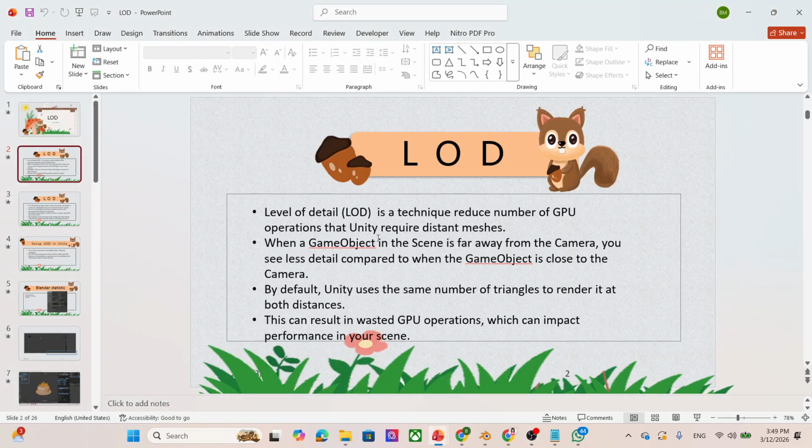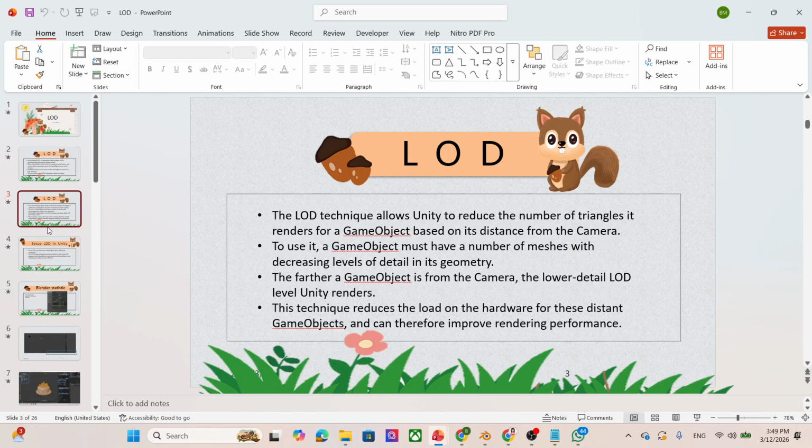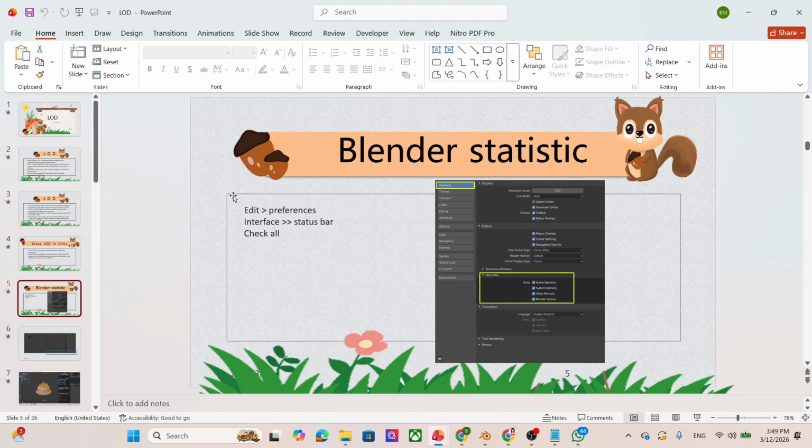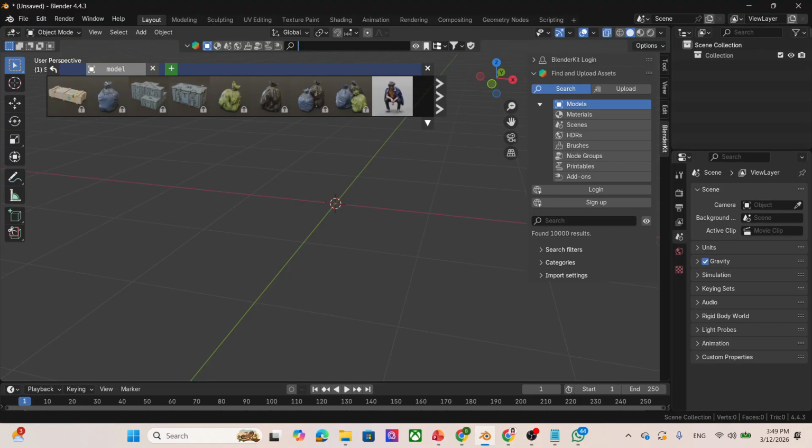Okay, so these LODs, like the techniques just now. To reduce it, you can see we need to have the LOD group to group them down. We need to check our models on the render statistics. Okay, so you use the render kit to download.